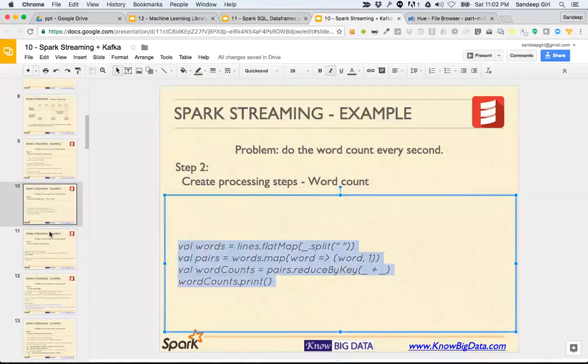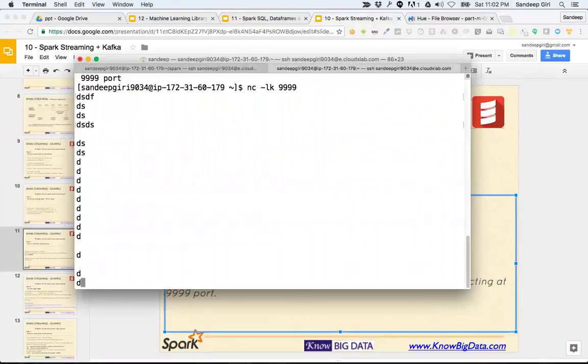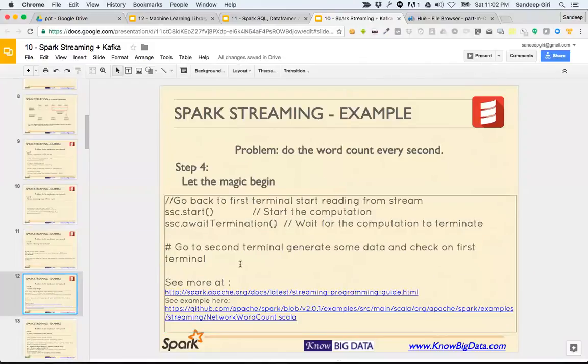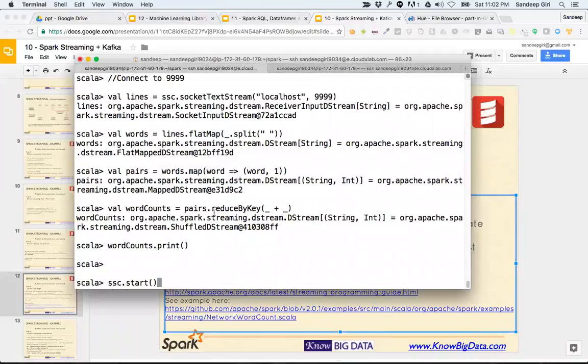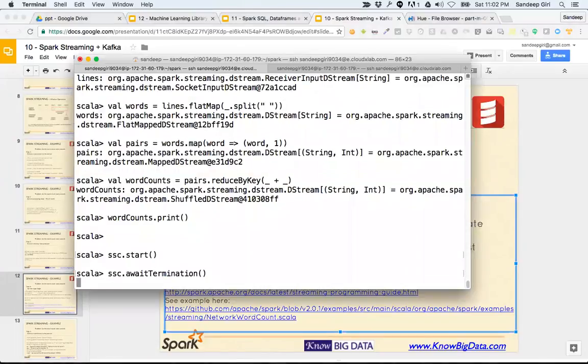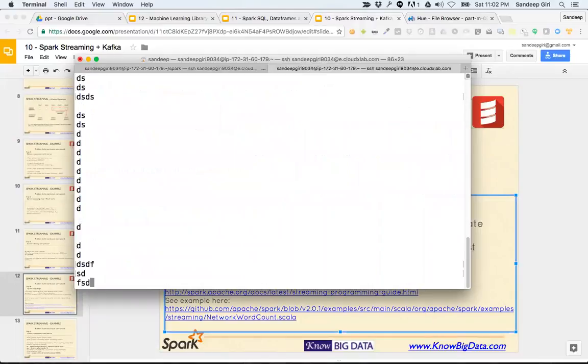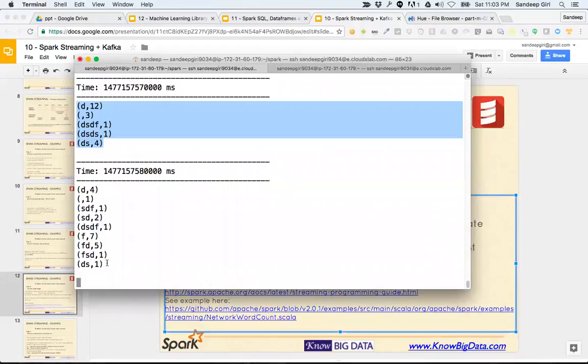So I have set up everything. Now let me check if my server is running. Yes, it's running. Now I'm saying SSE start the computation and wait for termination. Now see the magic. I'm going to type quickly and then see on the other side if it's getting printed. You see, it's counting every second whatever data is coming in.